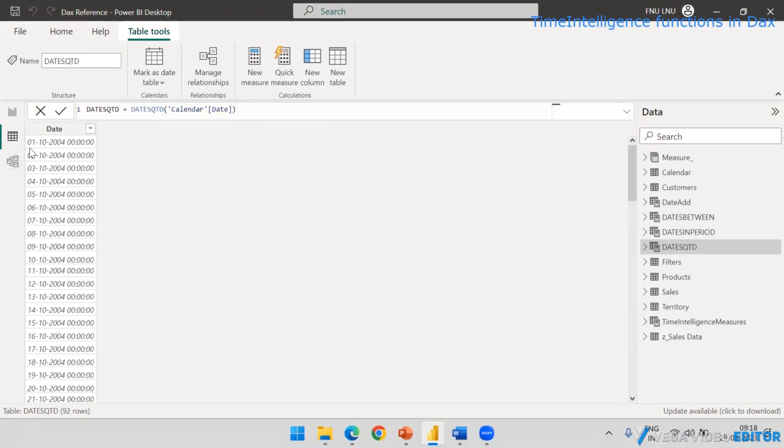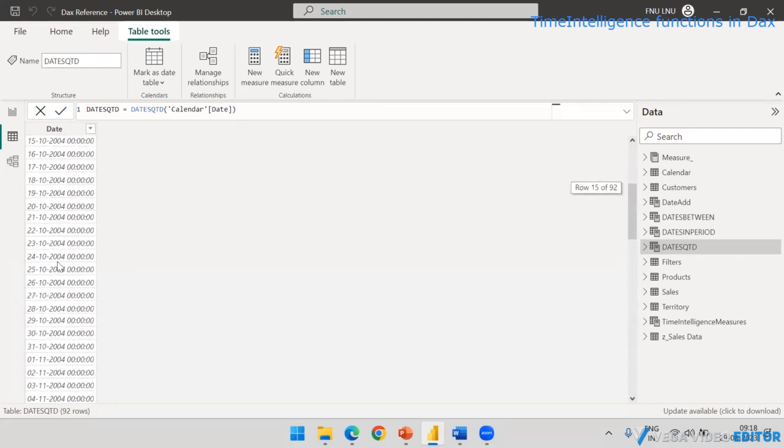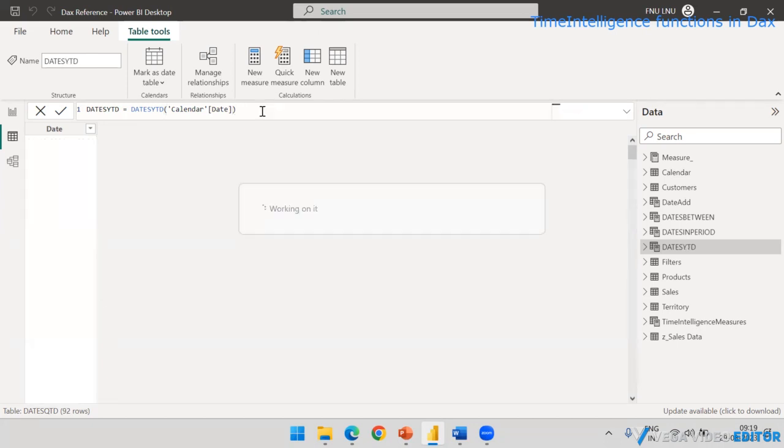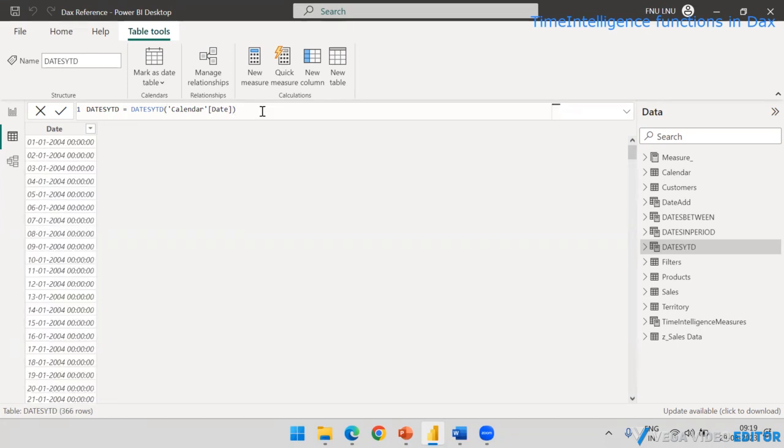Now you will see that it is returning the dates from October, November, and December for 3 months, for 92 rows. So this is how it works. Then let me say dates YTD. Obviously, this is going to return me the latest dates in the calendar date table for 1 year. So can I say that by using these functions, we will be able to get the latest 1 year's total, latest 1 month's total, latest 1 quarter's total? Yes, it is right. Even we can perform in that way also.